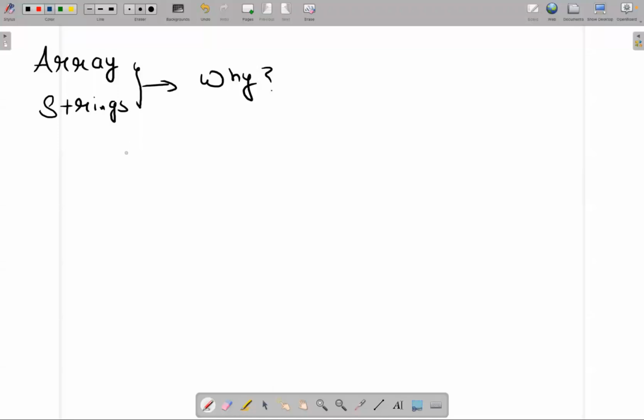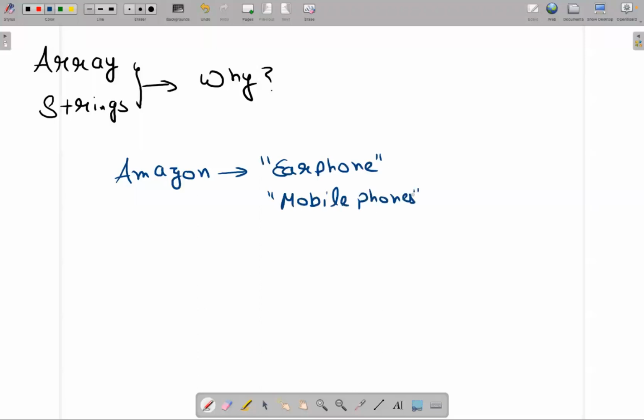Let me give you an example. If you go to Amazon, you will find a lot of products there. And what are those products? The products will be like earphones, headphones, or mobile phones. And what other products will you find here? A lot of gadgets, home utility things, anything you will find on Amazon. You can say laptops.